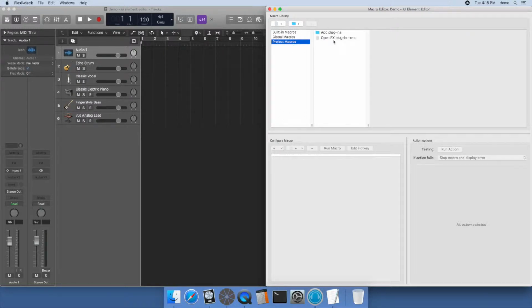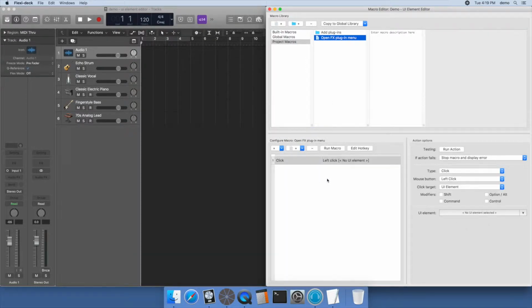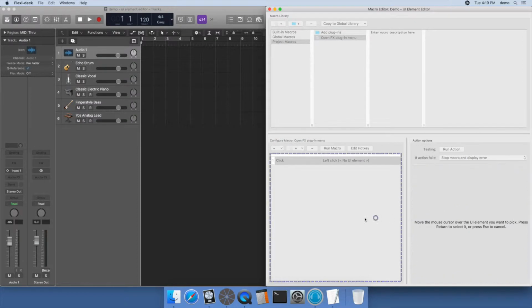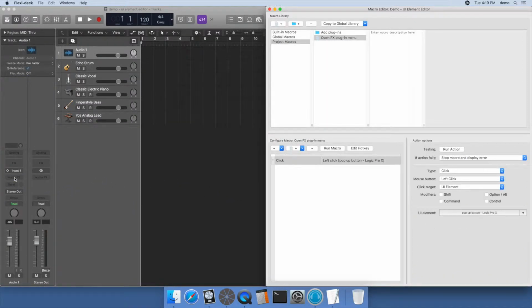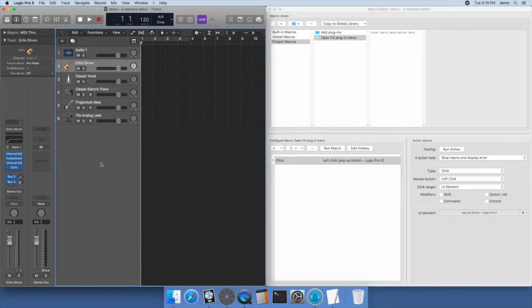I've got a macro set up for opening the FX plugin pop-up menu. In it, I will add a click action and set it to the portion of Logic's user interface that opens that menu. When I try running the action, you can see it opens the menu as intended. But let's switch to another audio track. This one already has several plugins added to it. Look what happens when I run the action now. It clicks, but not in the right spot.